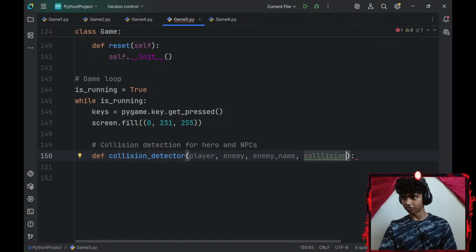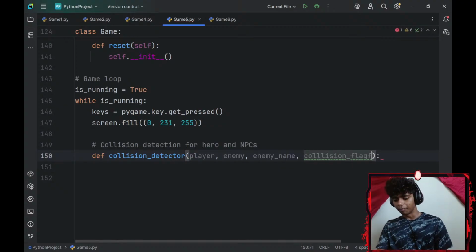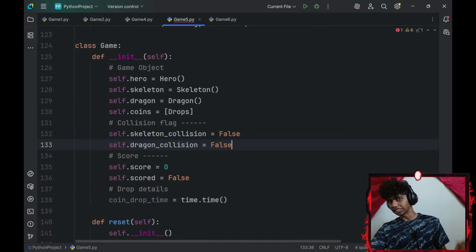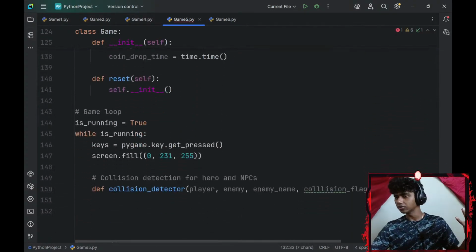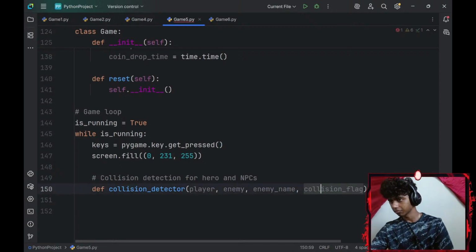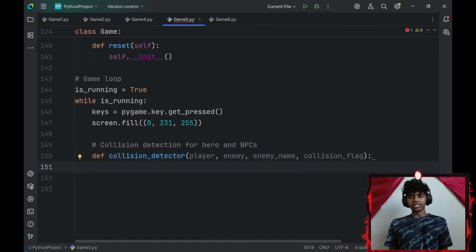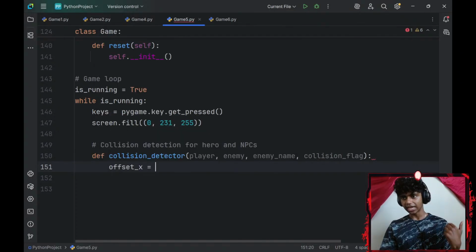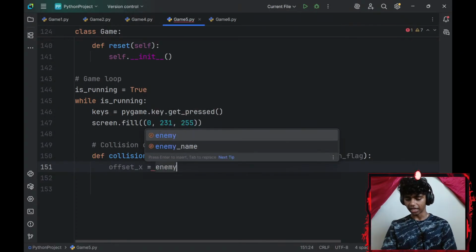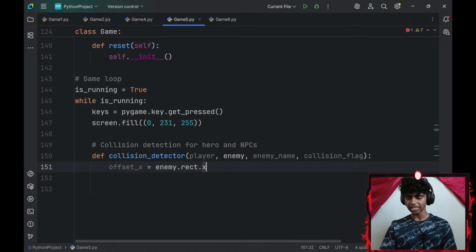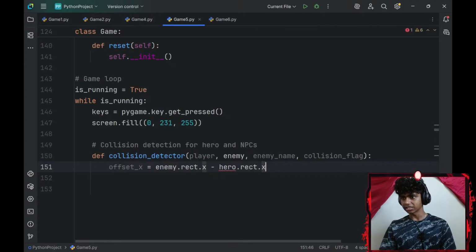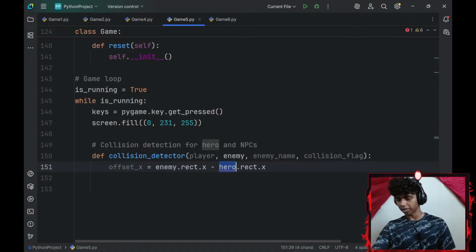What is a collision flag? Collision_flag. Basically, these are my collision flags, like skeleton collision false. If they collided, I'll switch that to true. And since this is a pixel perfect collision, I would need to find the offset. So offset_x-axis is going to be equal to my enemy.rect.x-axis minus my hero.rect.x-axis. This is going to be my player.